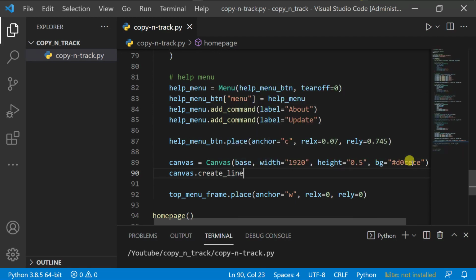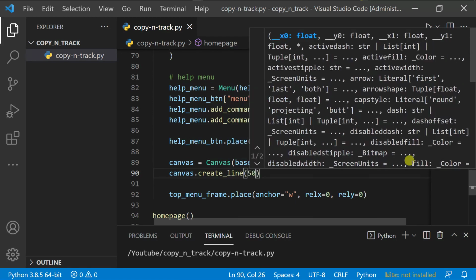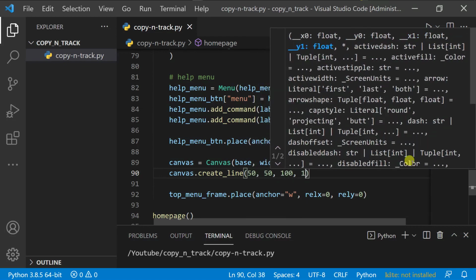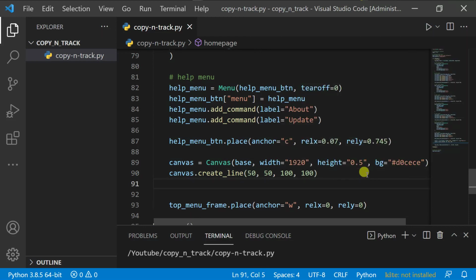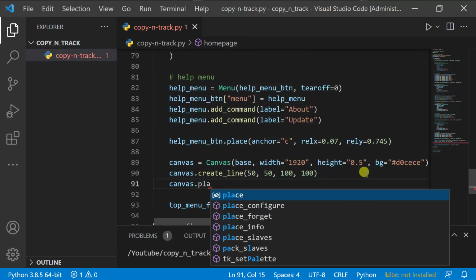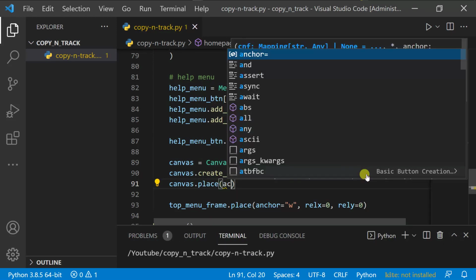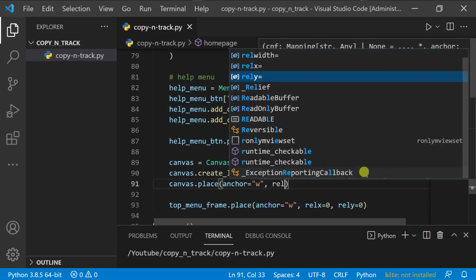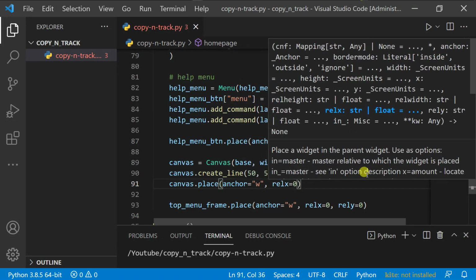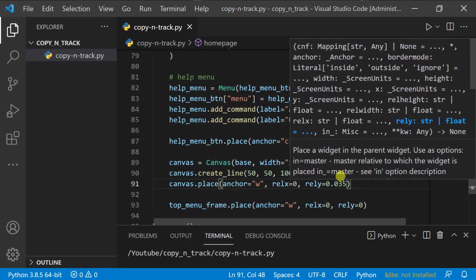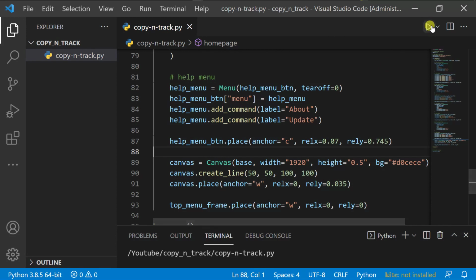I'll set it to a coordinate of 50, 50, then 100, 100. Then I need to place it. So canvas place. Then I'll anchor it to the west. So west. Then rel x should be 0. Then rel y should be 0.035. Okay, that's good.